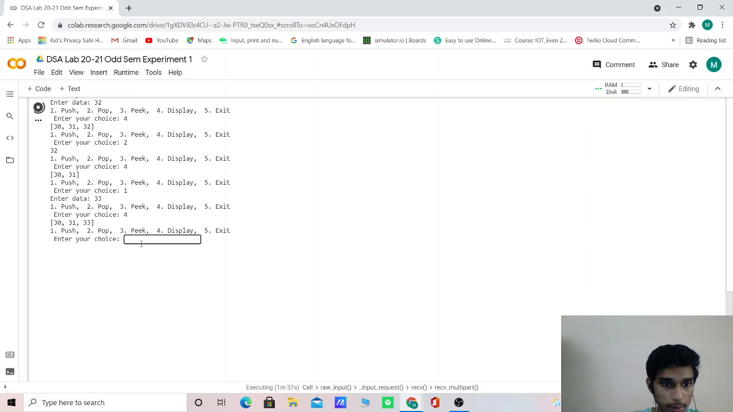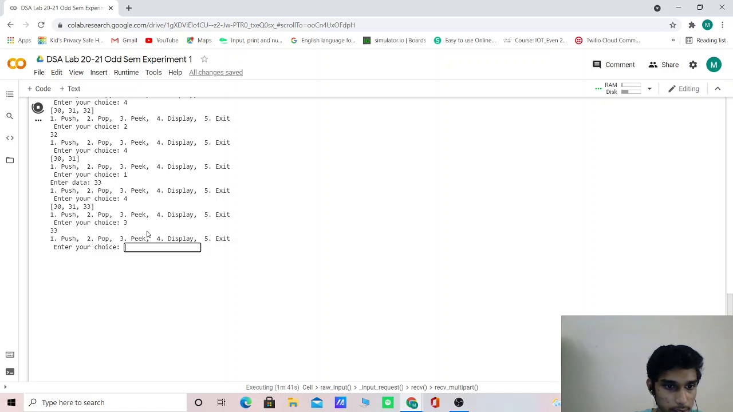Now I'm peeking a value. See, it's displaying the latest value present here. The latest value is 33 over here. So it presents the 33 as the peek value. Now I'm displaying again. It hasn't deleted any stack values present in the list. What the peek function does is just show the latest value present here.